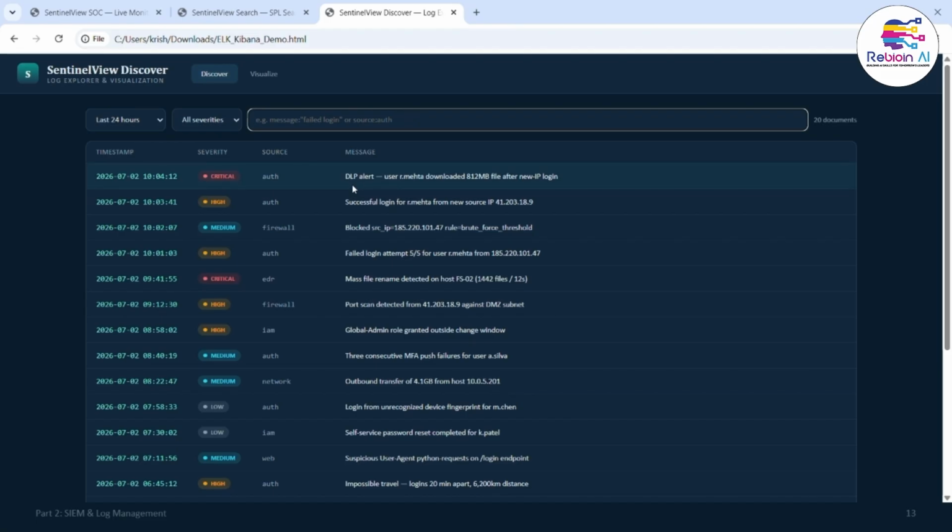Now let's just read the message. It is a DLP alert. User is r.meta. Downloaded is storage is 812 MB file and new IP log. Yes. Now let's click the visual tab.